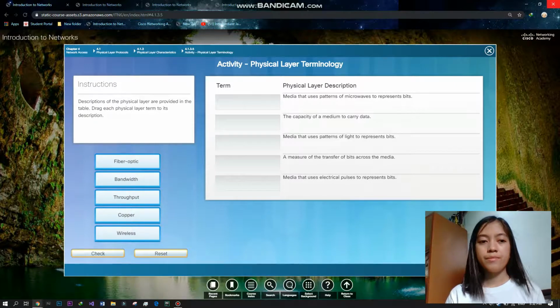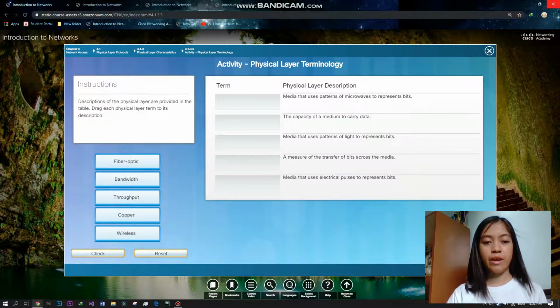And all I'm going to do is activities regarding this chapter. So the first activity is about physical layer terminology. So let's start answering it, because there are another 3 activities after this activity. So let's start.